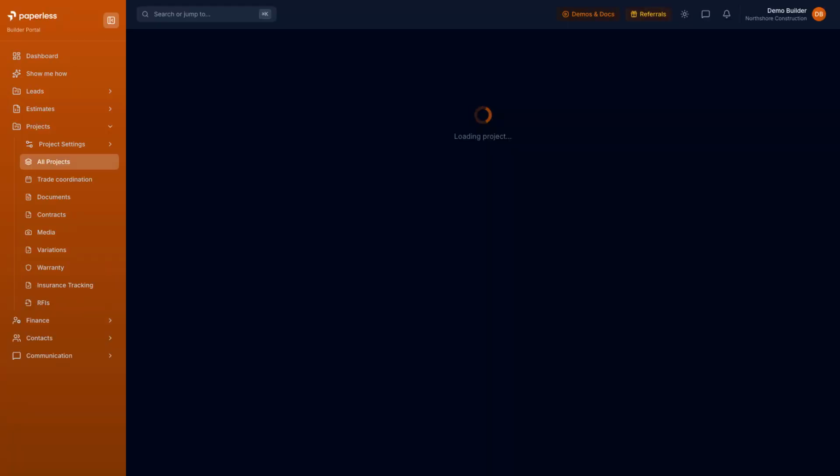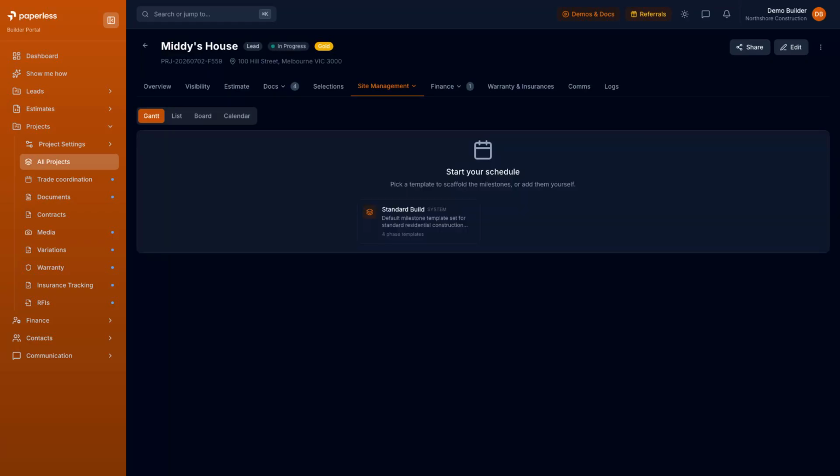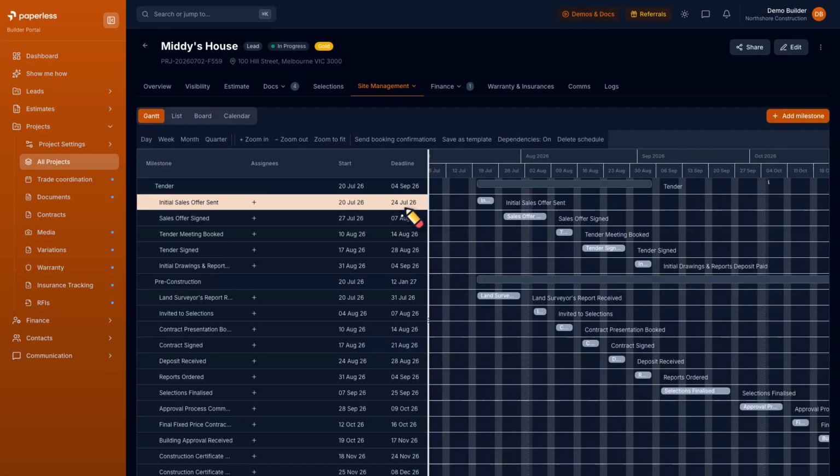A build lives and dies by its schedule. So let's make one that actually keeps up with the job. Open your project, then site management, then schedule. Starting from scratch, pick a template, one click, and your whole build sequence scaffolds itself.